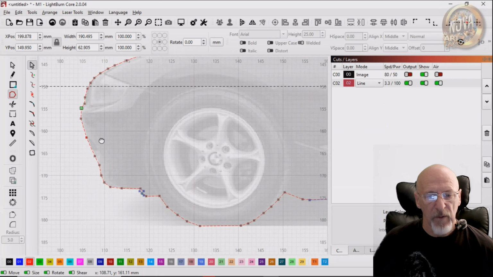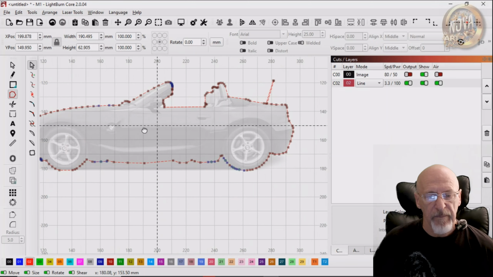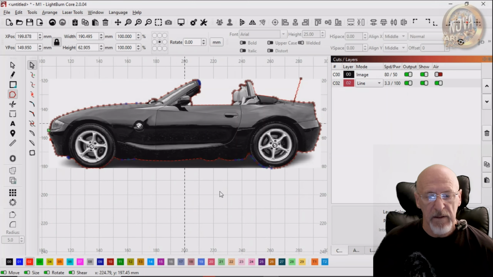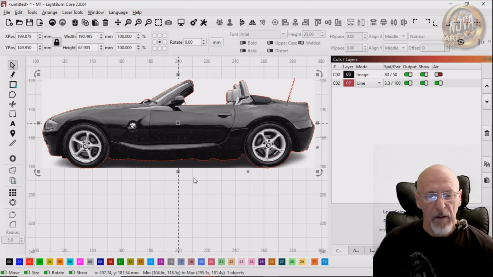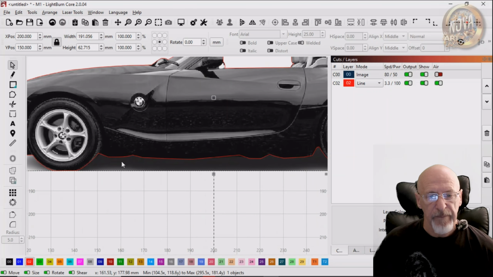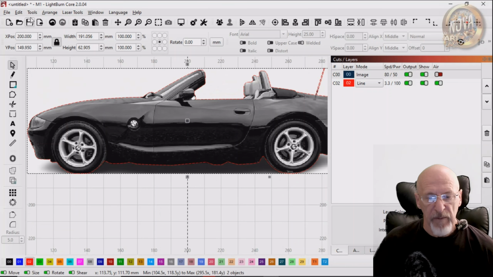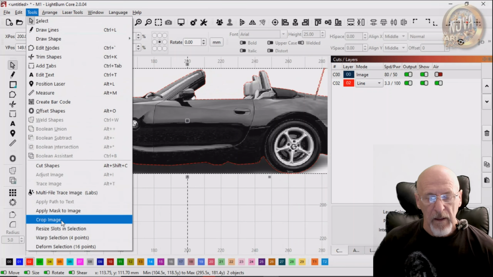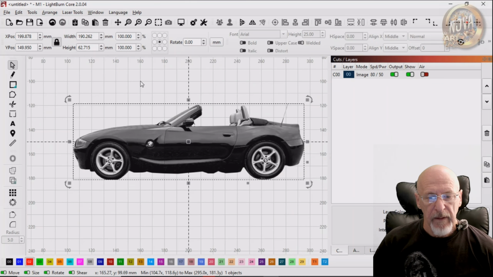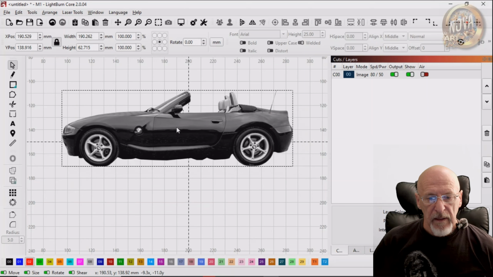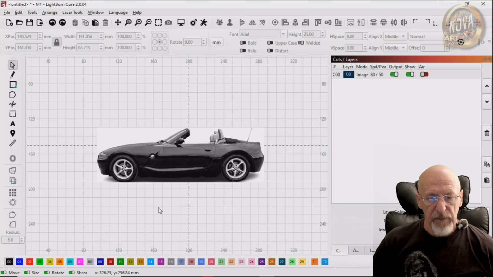This time I'm removing the shadow by using node editing, obviously. Okay. Now, once you've done this, you click on the picture itself, photograph, whatever it may be, and then the line you've just created, and simply use crop image. That will completely remove the background. As you can see. Now, on to the third way of doing this.